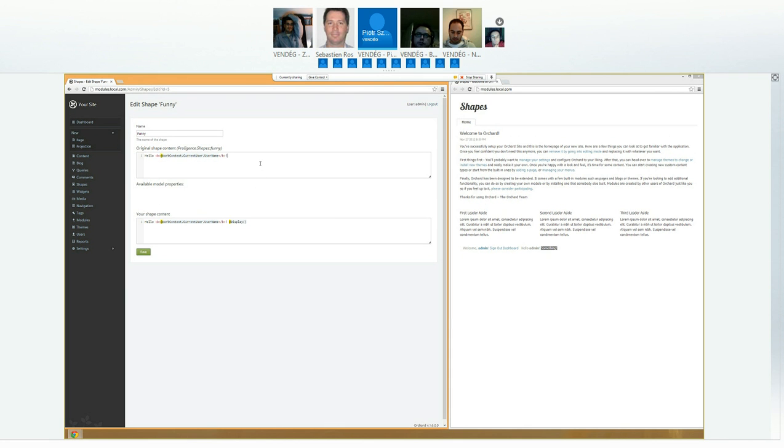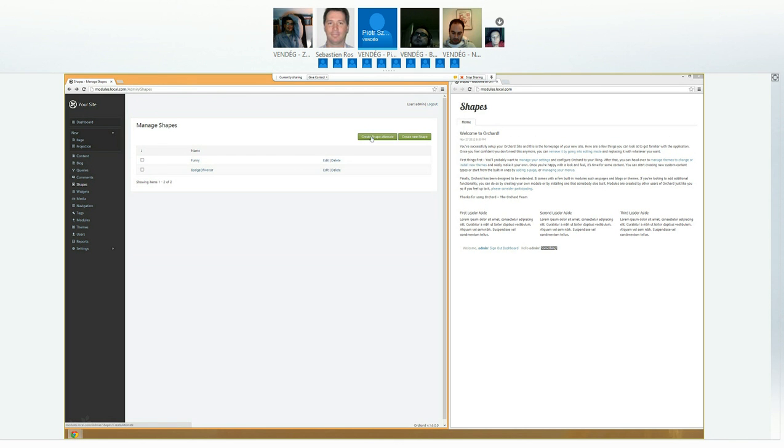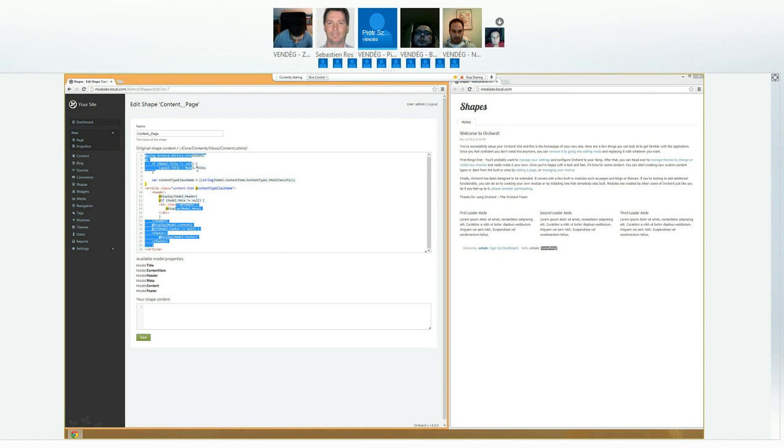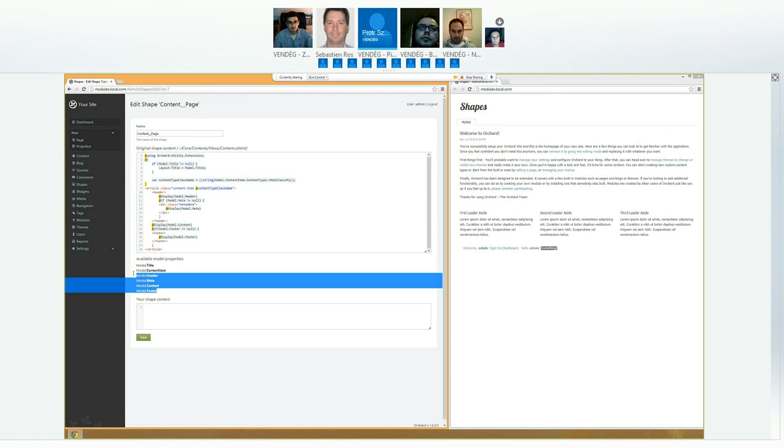But there are a couple of nice additional features I also created. So, for example, let's create a shape alternate for the content page, which I know will work for the page. What you have here is the Razor code, but what you have below is the list of available properties on a model that you can use creating your own version of your alternate.